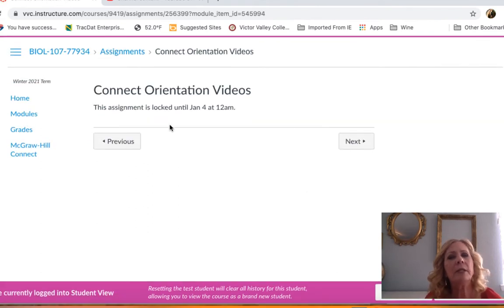And then there's going to be some quizzes. These are called Connect quizzes, and you have some orientation videos for these Connect quizzes. Now, here's something important for you to know. If you are buying the textbook at the VVC bookstore, you will receive with that textbook something called a Connect code. You will have to upload that Connect code when you take your Connect quizzes.